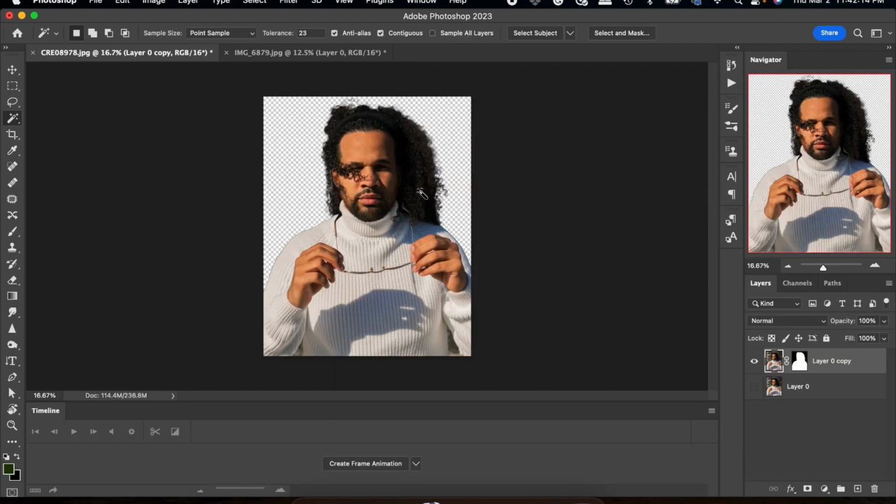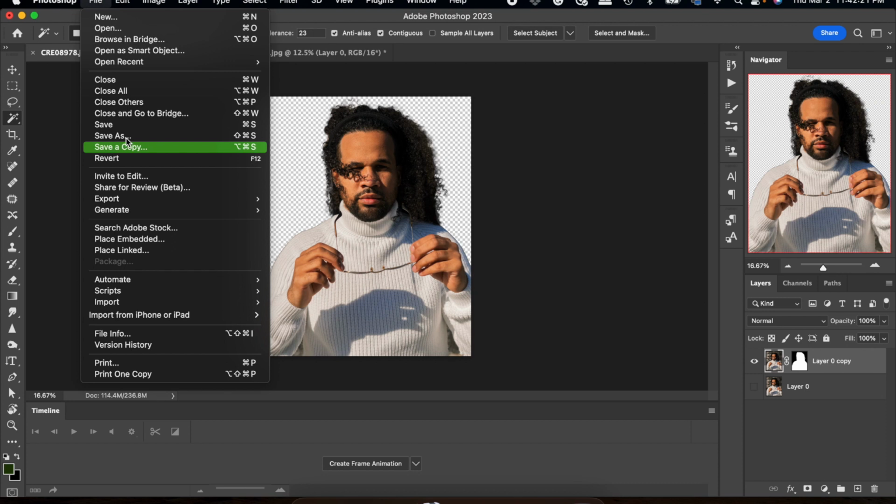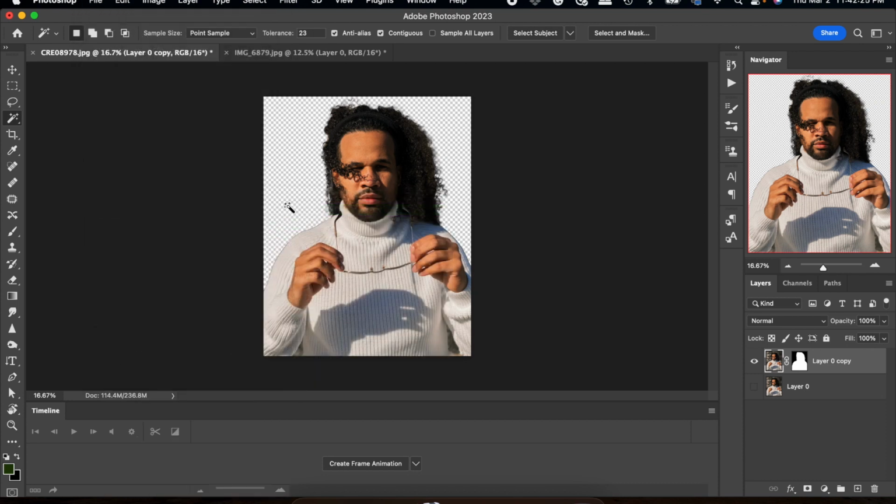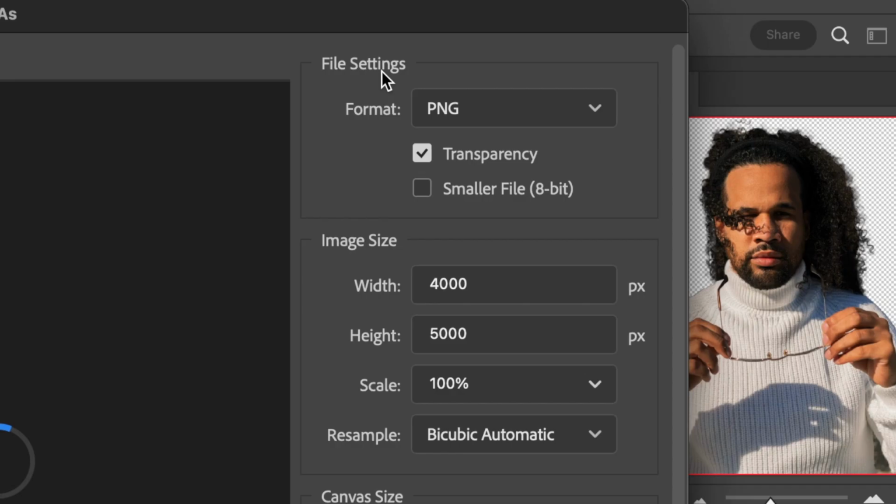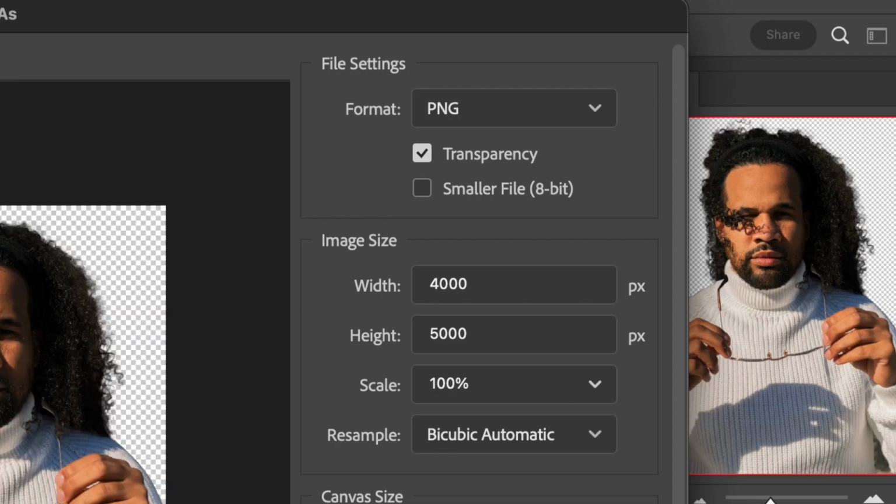So now say you want to export this as a PNG image, you would just hit File, then come down to Export, Export As, and make sure the file setting format is saved as a PNG.